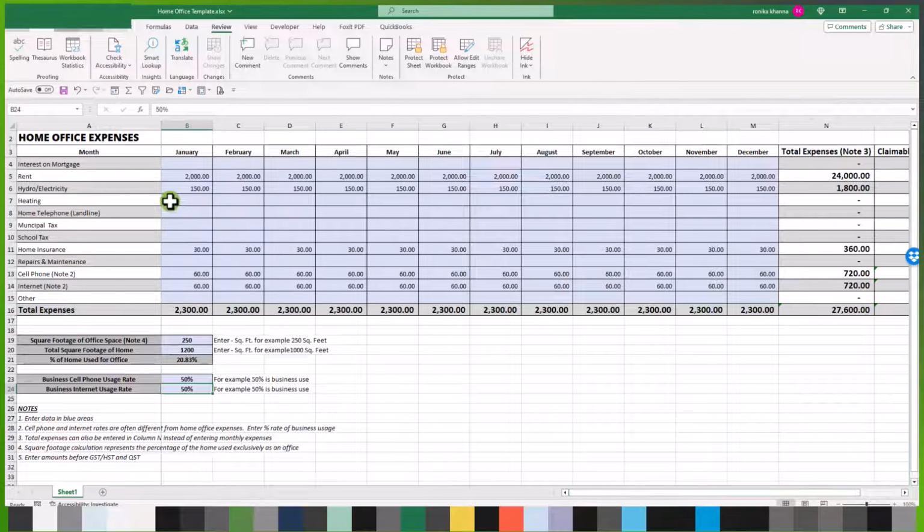If you own your home, you are allowed to deduct the interest portion of the mortgage only, and you might also have property taxes in addition to your insurance and your hydro costs.